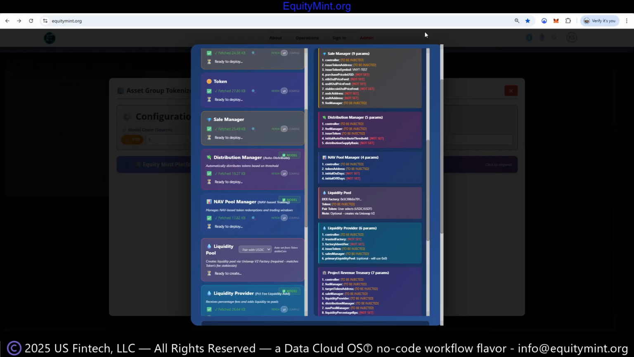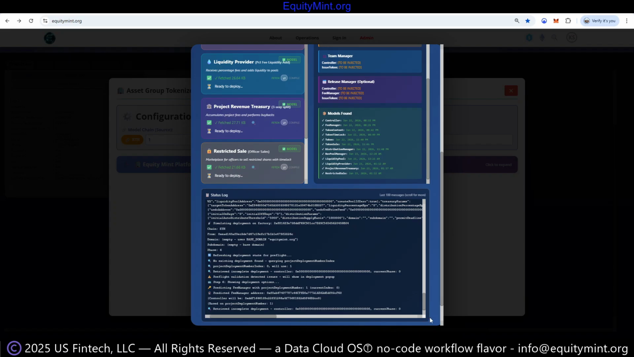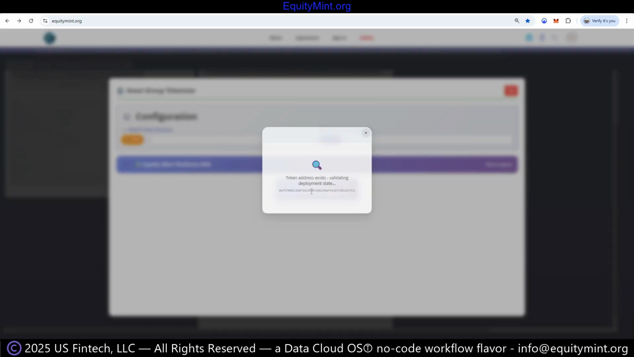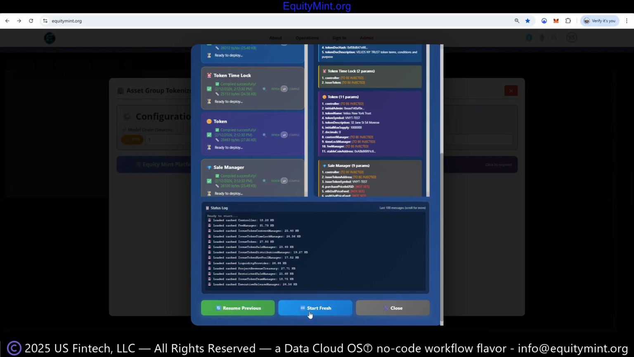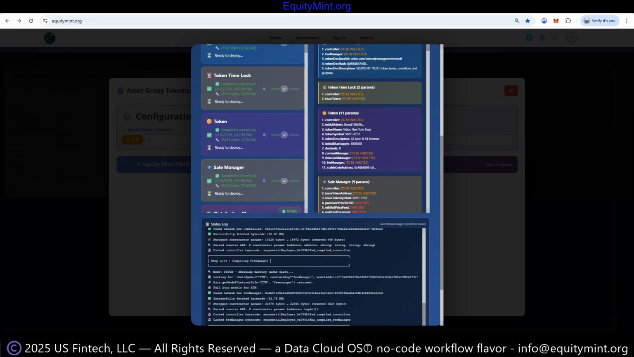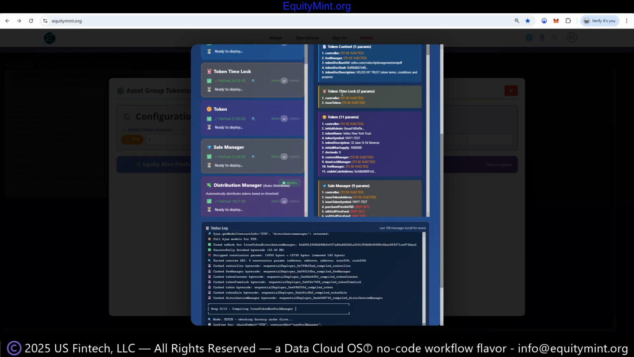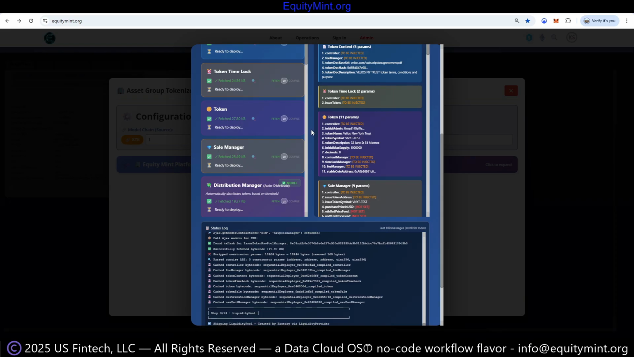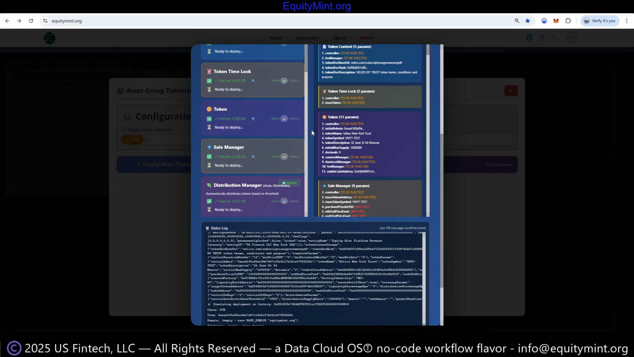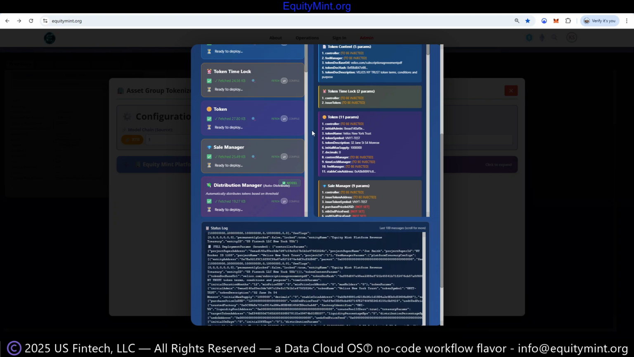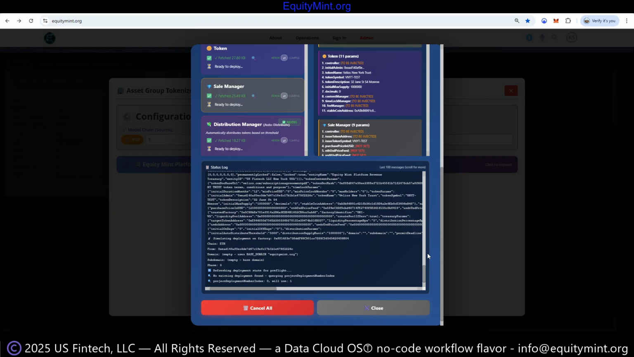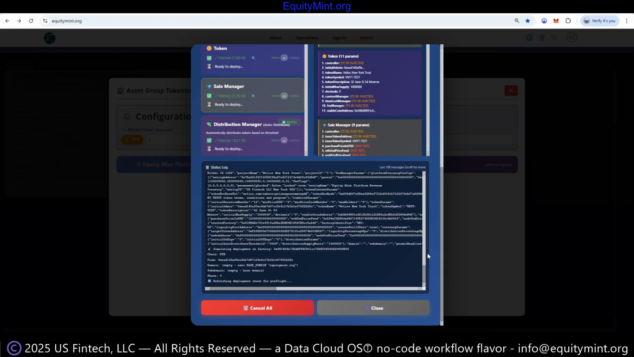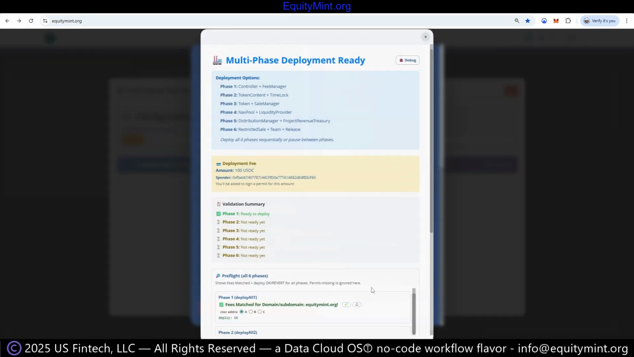But if we go back again and close this, and click auto deploy again, it says, hey, there's no deployment. We proceed, and now we click start fresh. And now you can deploy phase 1 through 5, and the first token system through live video on the EquityMint platform will be created. Should take you guys 5 minutes. The video is a lot longer than it's actually going to take you to do this yourself. Obviously, we're showing a bunch of things you don't need to see. You don't have to think about anything except just following the phases.